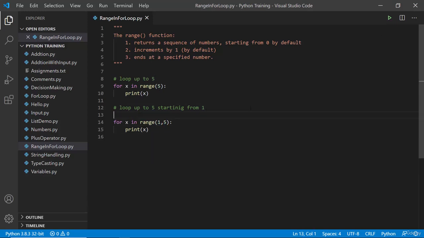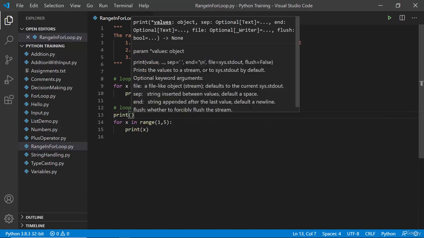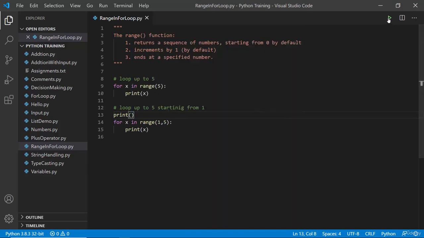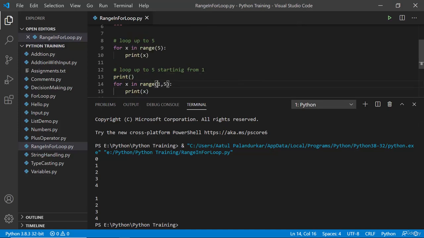Let me add a blank print statement so that we can differentiate between the two outputs. Let's run it now. As you can see, the old output is 0, 1, 2, 3, 4, but 5 is not there. The second time, when we specify the start position, it started with 1, 2, 3 and 4, but again 5 will not be there.